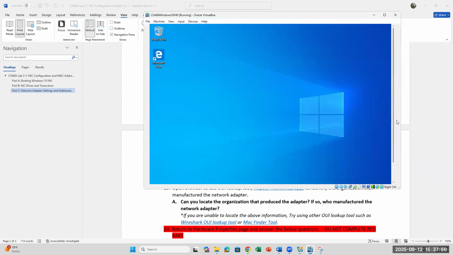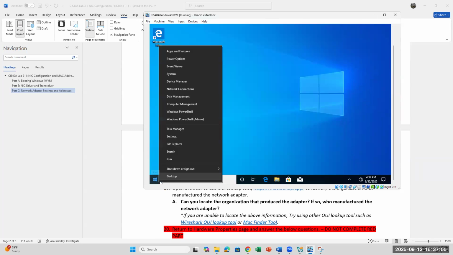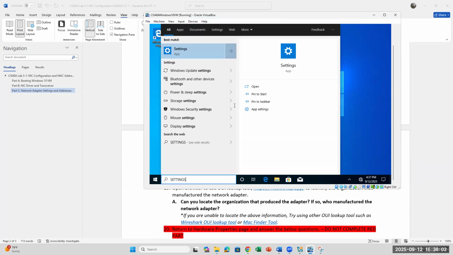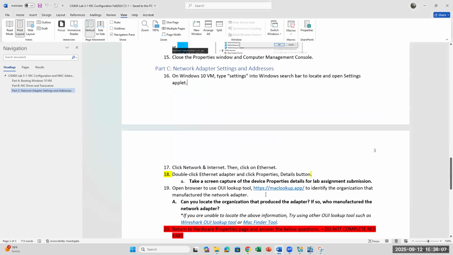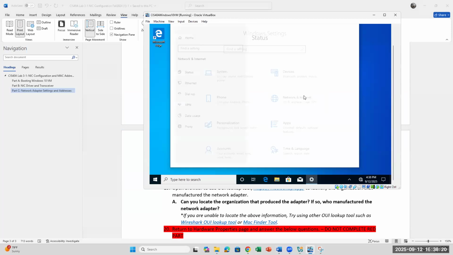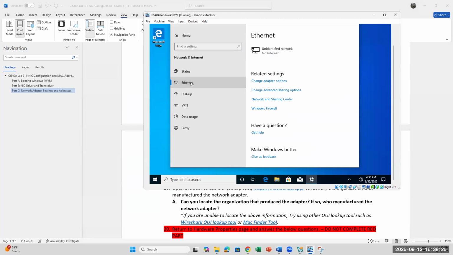Okay. So I have to scroll down on the right. We can right click the Windows button and choose settings, or you can search for settings and open up the app. Okay, so in settings, what you're going to do is click on network and internet, and then we're going to find the Ethernet. So right here in settings, we're going to click network and internet. Okay, and then click Ethernet on the left.